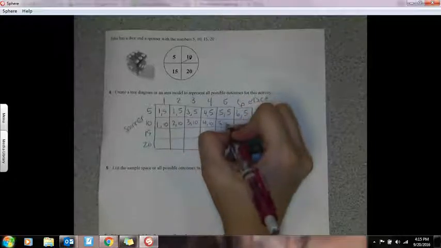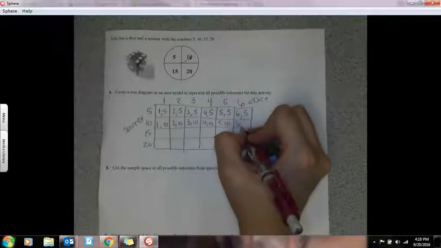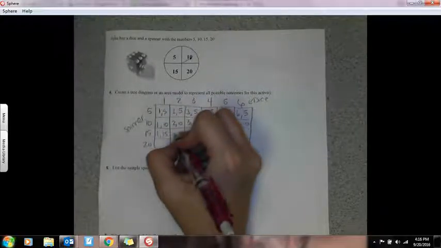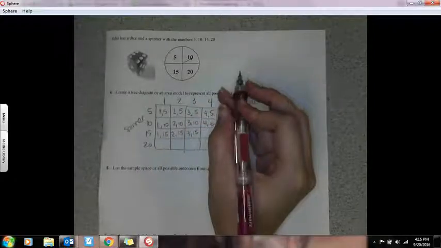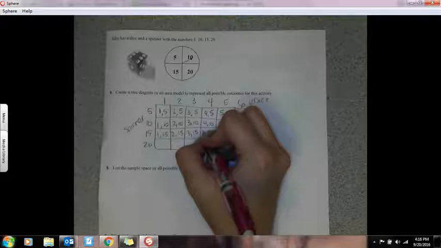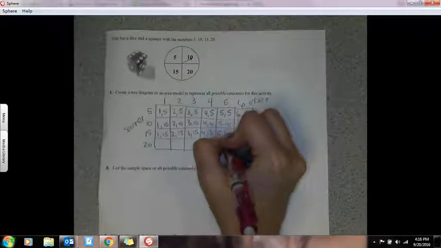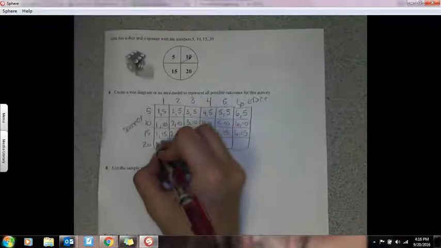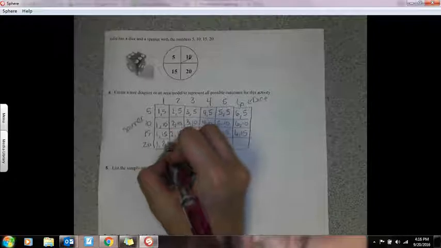Then I would move down here. Again, I could roll the dice and get a 1, spin the spinner, get a 15. And then last but not least, I could roll a dice, get a 1, spin the spinner, get a 20, roll the dice, get a 2, spin the spinner, get a 20, and so on.